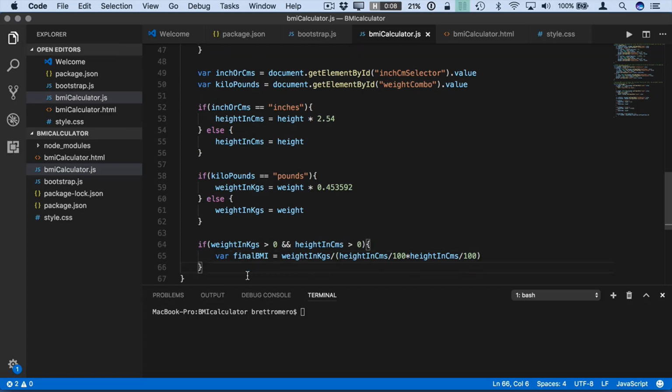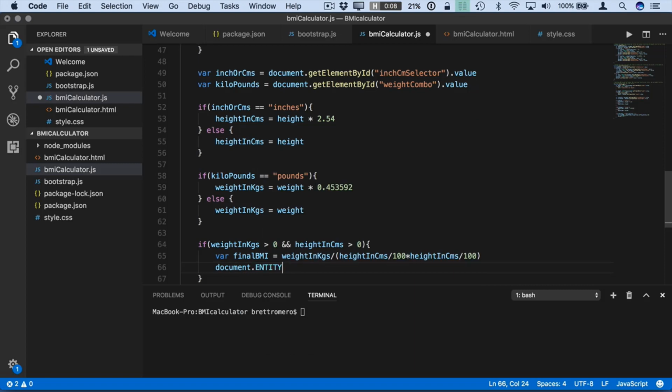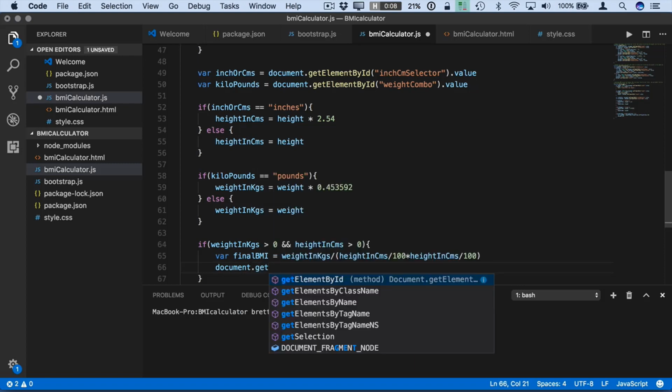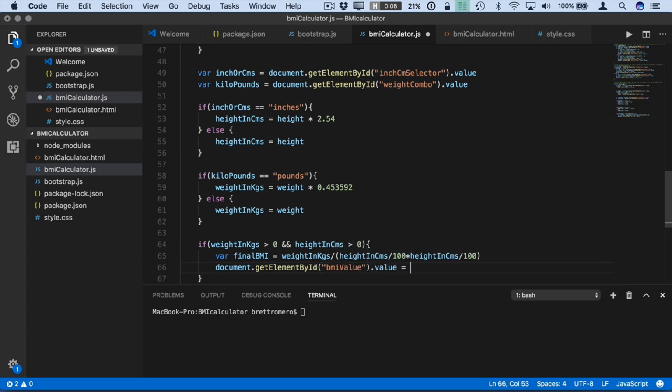Then we want to get the BMI value that's in the view, and we're going to assign this variable into it. So we'll have a document get element by ID, and that is going to be BMI value dot value equals final BMI.